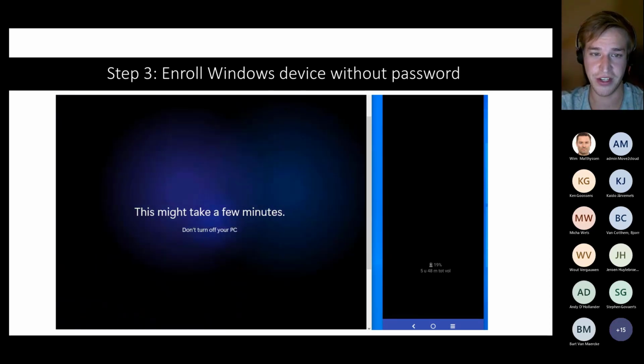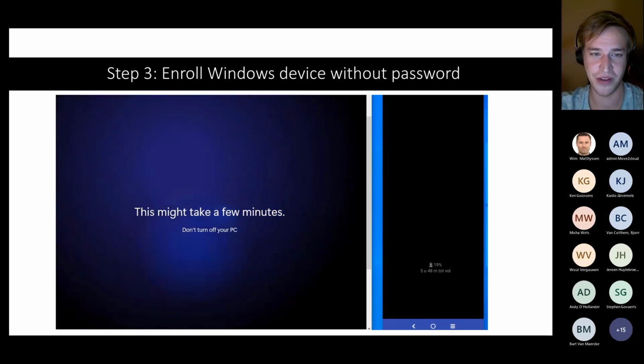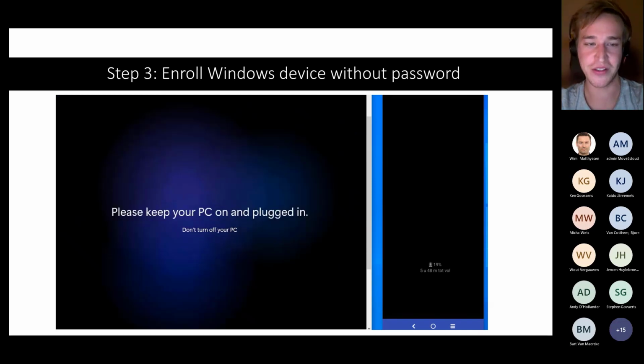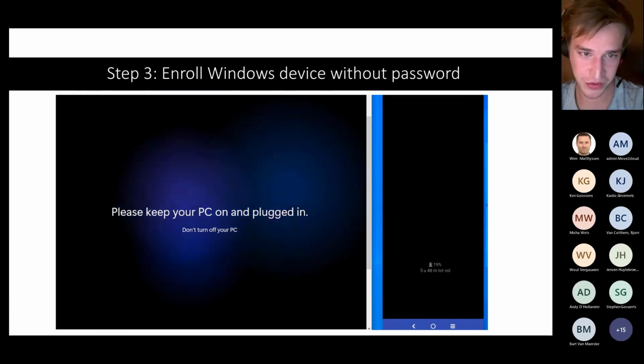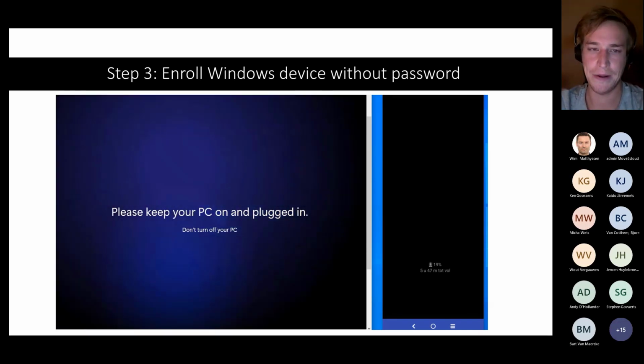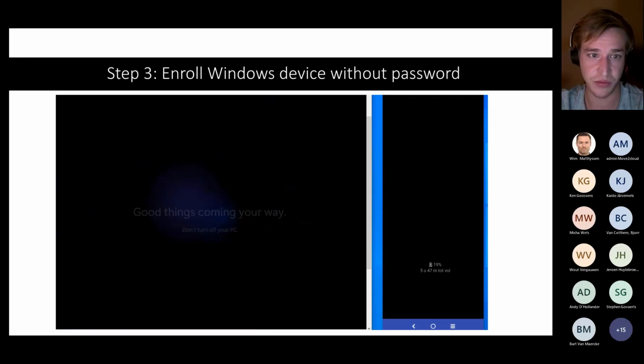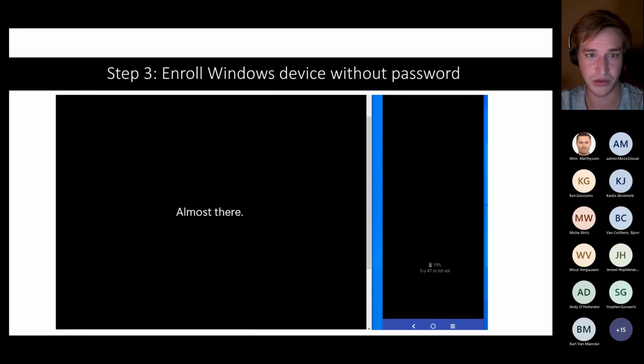So I obviously sped this up, so that we don't have to wait. This might take a few minutes, as we all know, as we have all seen before. But at this stage, the device gets enrolled, the profile is created, and so on and so on.